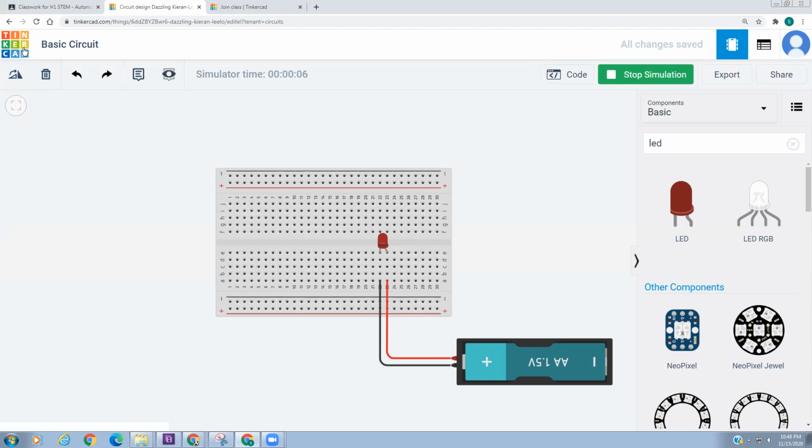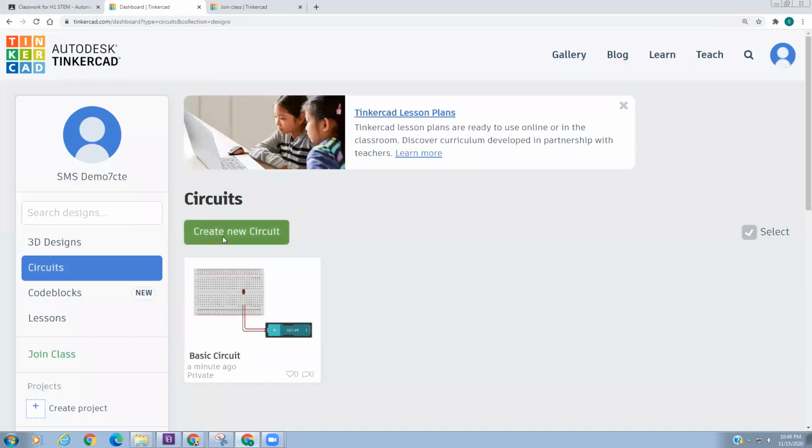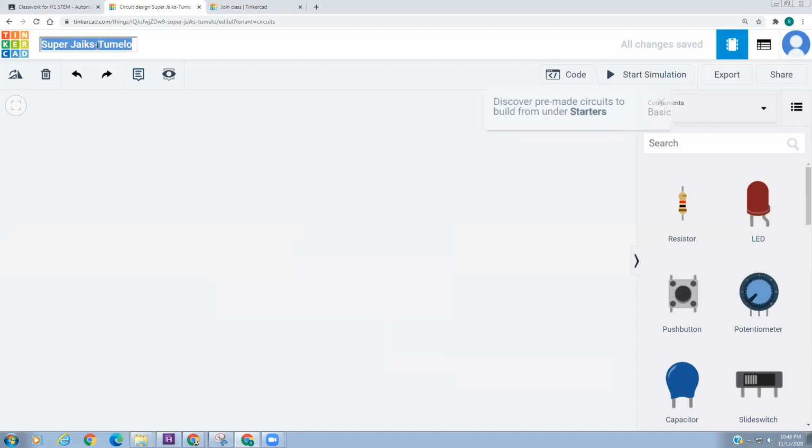All right, let's go back to the beginning. So we click on Tinkercad. We're going to create a couple circuits today. So create a new circuit and call this one up here at the top left, basic circuit with button. Okay. So these will be saved because you joined my class. I'll be able to see them.